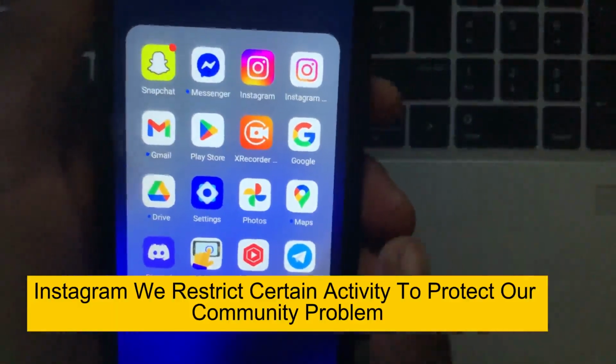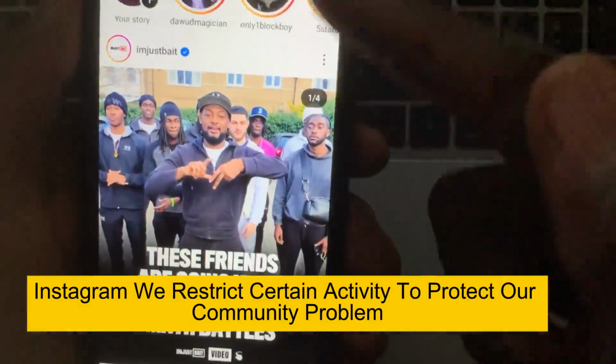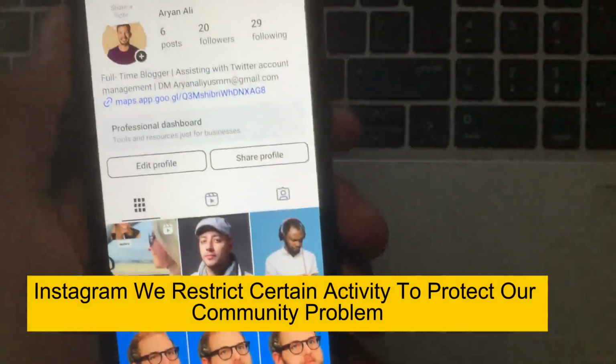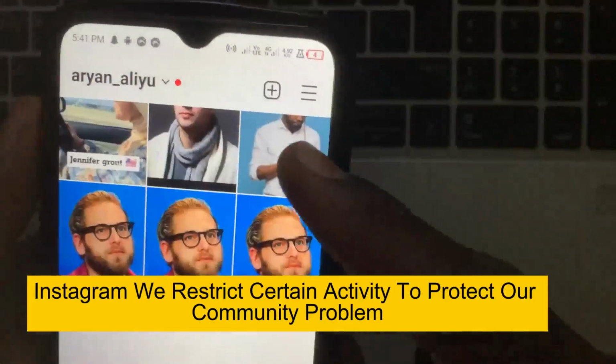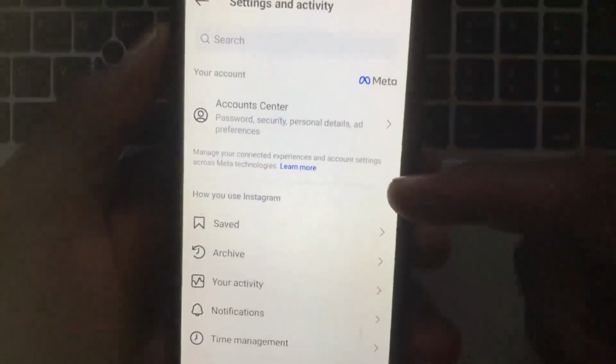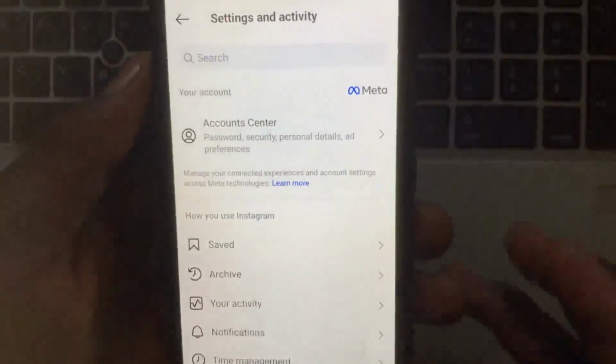So step 1 is to open the Instagram app. After you open the Instagram app like this, go ahead and tap on this menu. After you come to this menu, tap on this menu again at the top. From this option, tap on search and search for account.